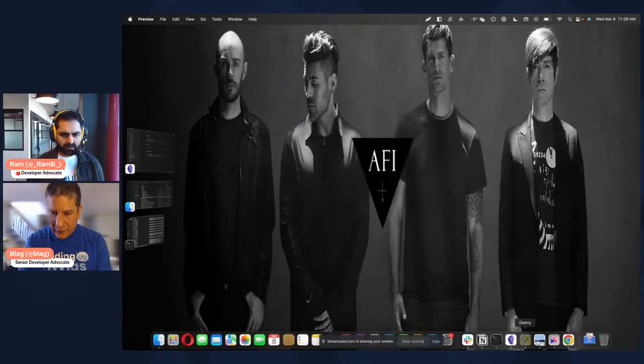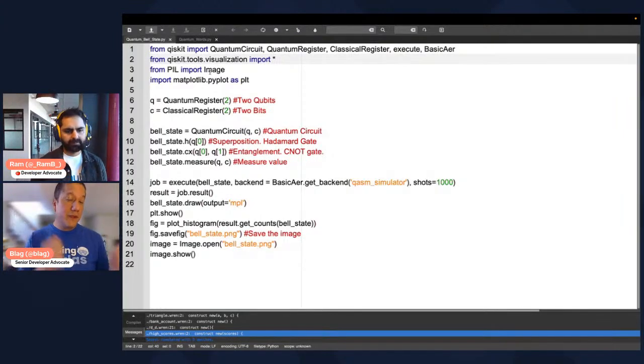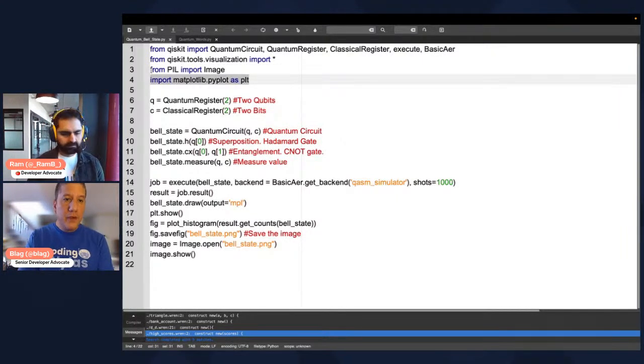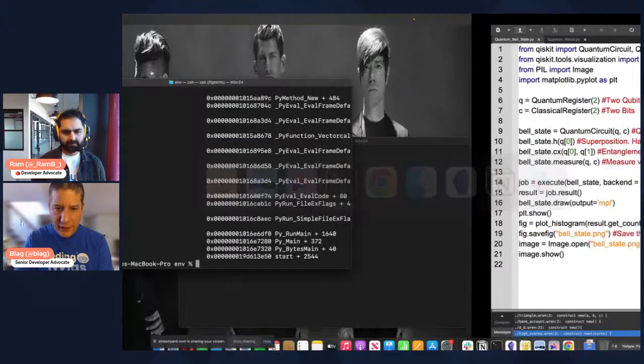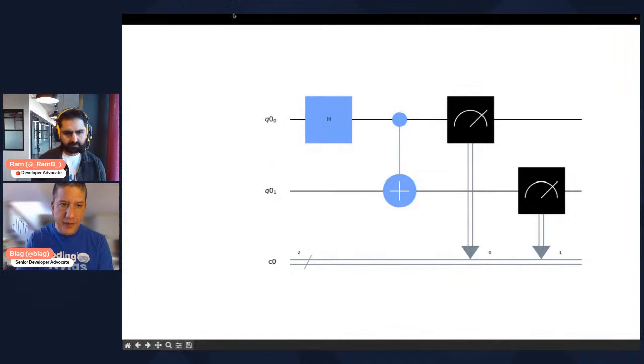So now let's jump to the source code. So here we need to first import from Qiskit: QuantumCircuit, QuantumRegister, ClassicalRegister, execute, and BasicAer. We'll see what that is. We also need to import a visualization tool from Qiskit, but also we're going to need Image from the Pillow library, which is going to allow us to display the image. And we're also going to need Matplotlib in order to showcase the first graphic that you saw, which is this one here. So for this one, we're going to use Matplotlib.